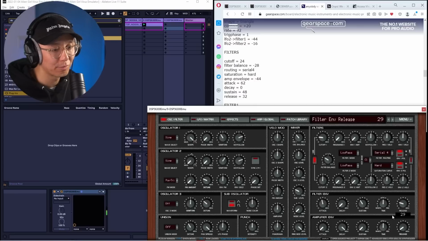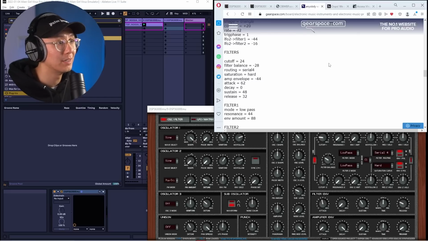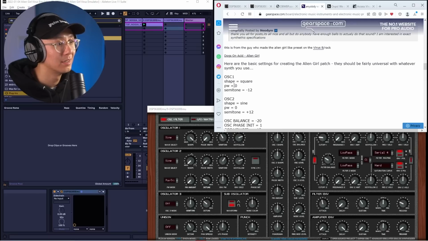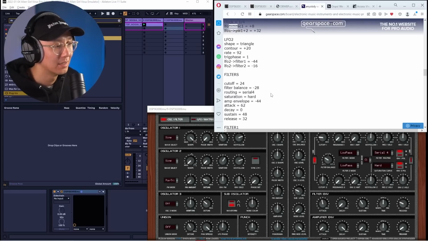Yeah, I did it on the hardware synth, so this is Oscillator 1, set sine, not to square. What do you mean? It says Oscillator 1, set it to square. Following these exact settings that were given here.